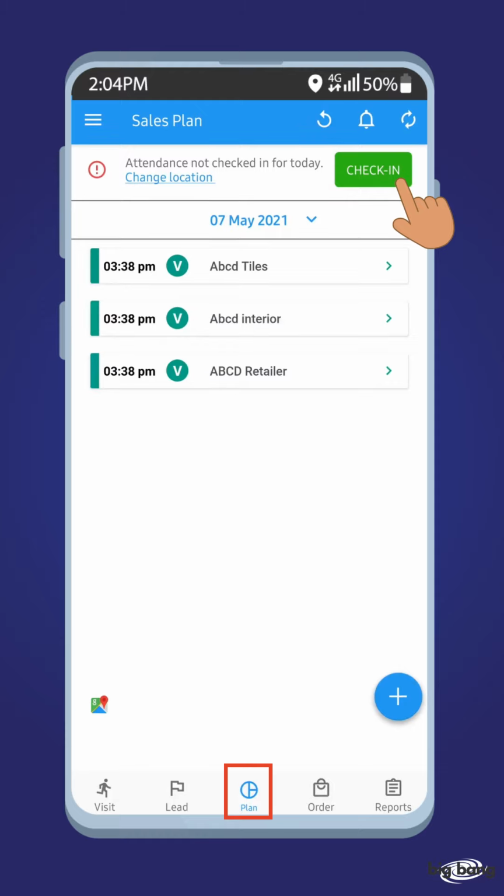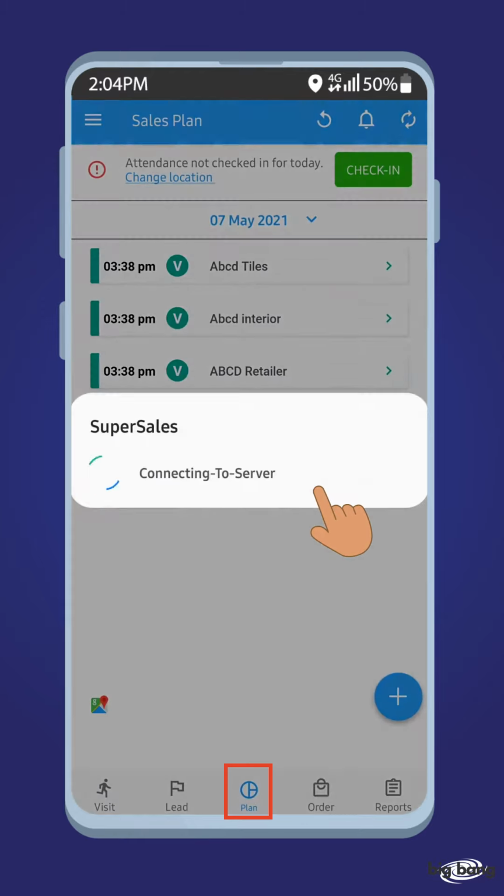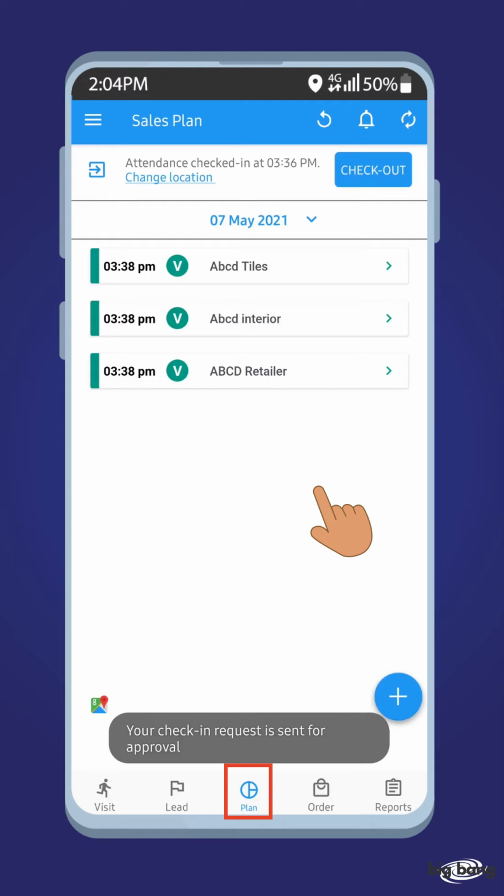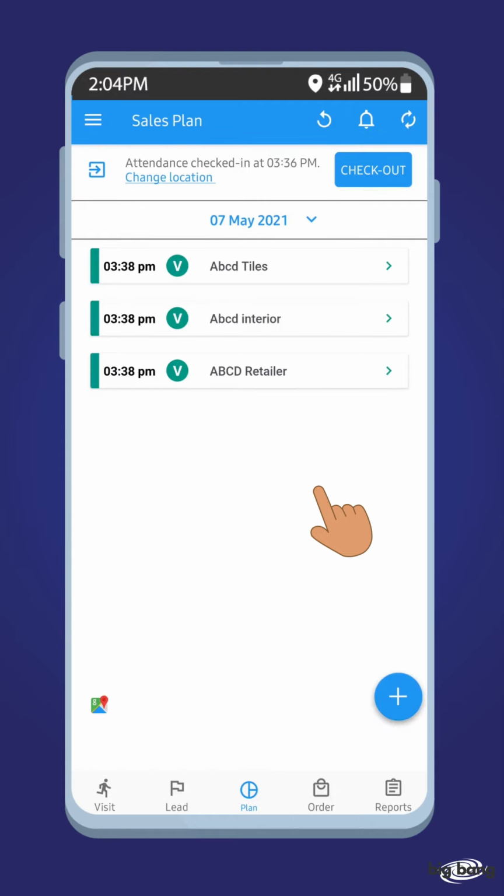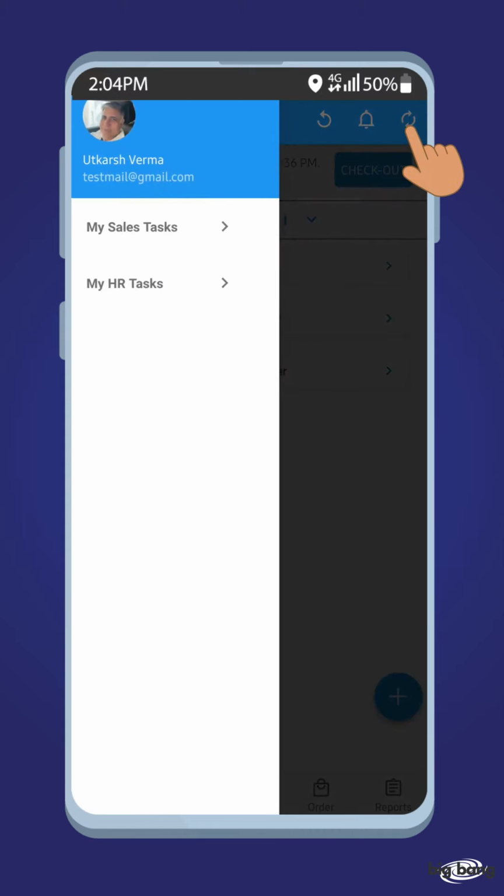Once you log in, you will see the home page or the sales plan page. All the action happens here. On the top left hand corner, there is the menu button. It has two options: My Sales Tasks, My HR Tasks. On top of the menu, you can also access your profile by clicking on your name.